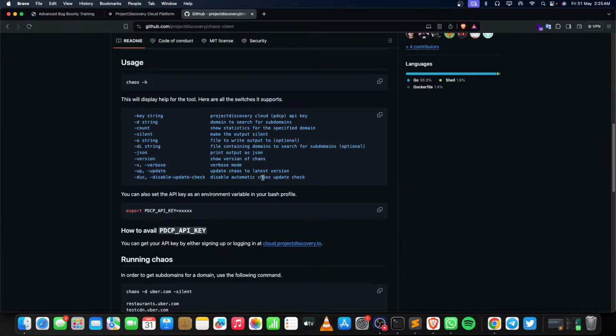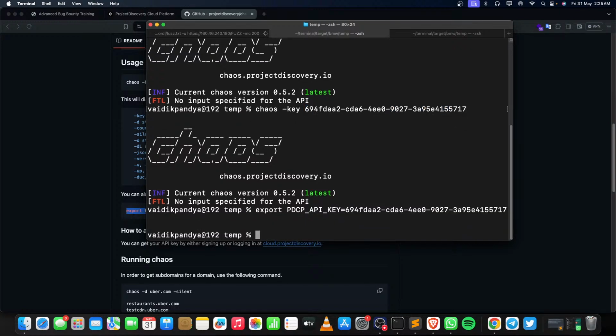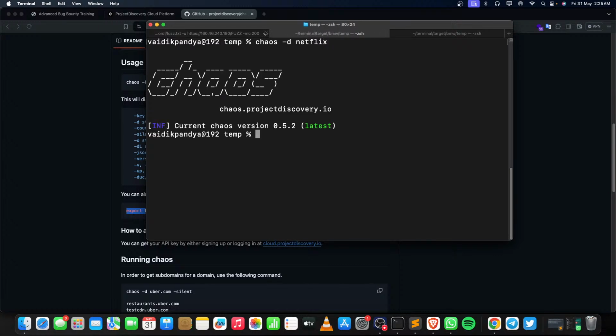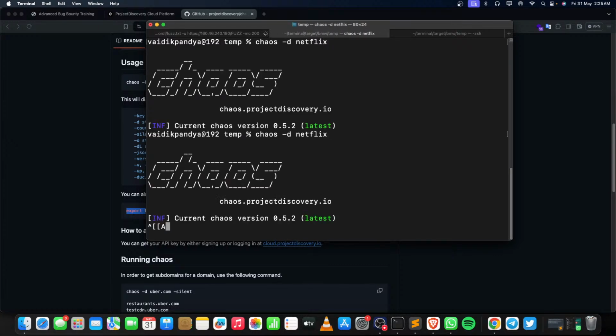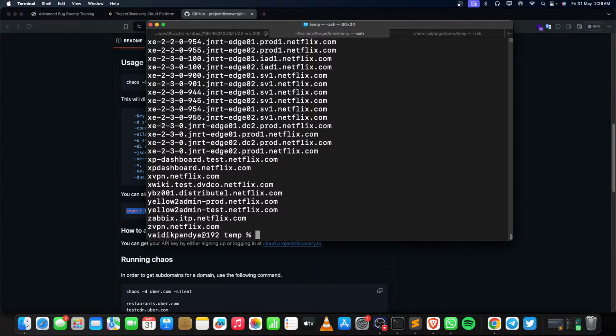APIs. I can even export it, right? So why don't we try that one? Cool. Let's see. Oh, wait. Netflix. Okay, so that's the subdomains for it.